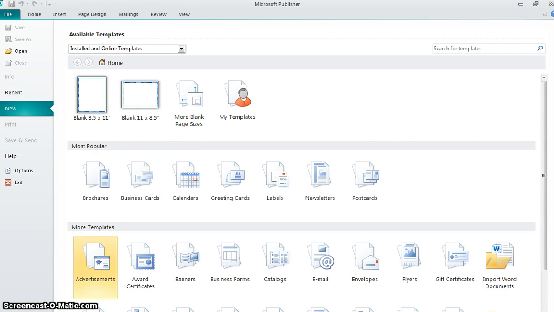Hello, physical science students. Mrs. Smith here. For our weather project, you will be working with a program called Microsoft Publisher to create a brochure.